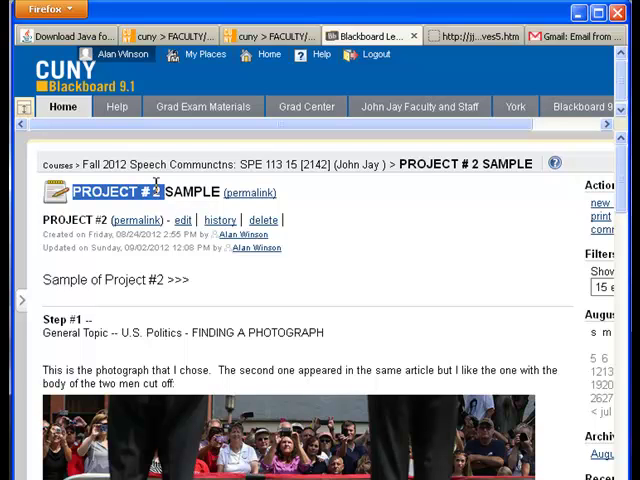Remember, in order to start your blog, you click on New Entry, which is over here on the right, and then you want to save it when you're done working. And then when you come back and continue to work on it, you want to click on where it says Edit, and then you can continue to work on it.